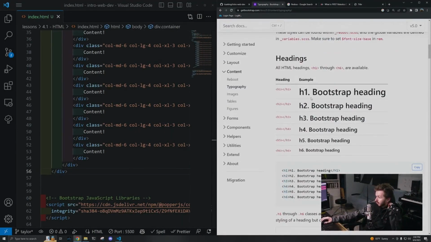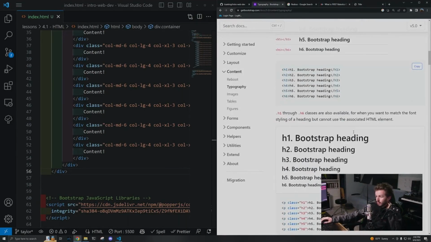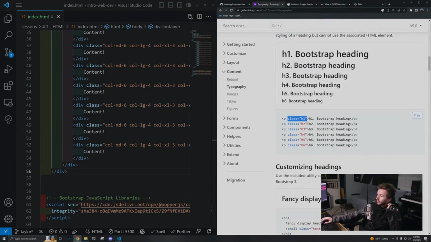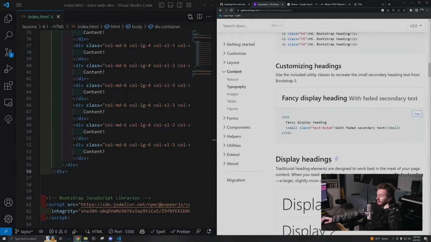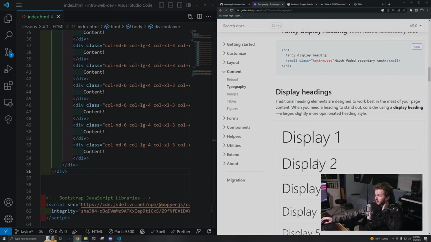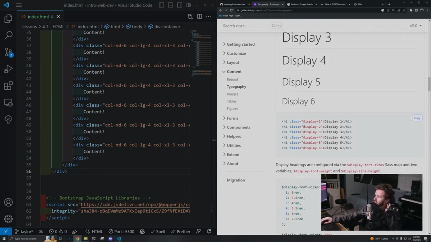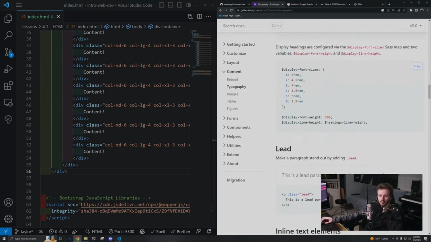Oh, you can make a heading. Awesome. It formats your headings like that. Oh, you can also add an H1 to change your heading. That's cool. You can have a text muted. That changes things. Okay, that's interesting. Display headings. What are these? Whoa, that's cool. I'm not going to go through everything.